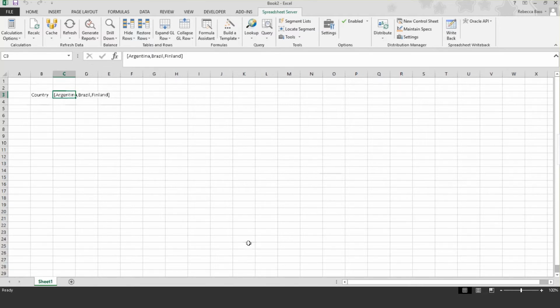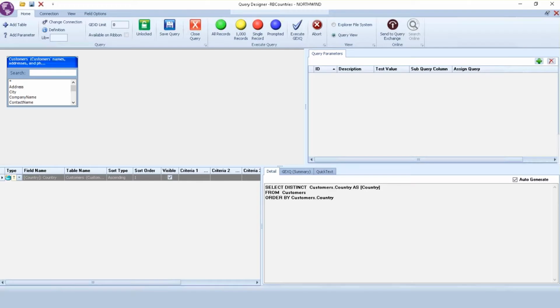So we have this query that we created in the QueryDesigner. We go and take a peek at it. This is our countries query. It's very simple. We have a single table with a single field, which is country. 2 things to note here. We have our sort type of ascending. You also notice in our SQL over here to the right, it says we have a distinct query. The distinct query makes sure that each country is only listed one time.